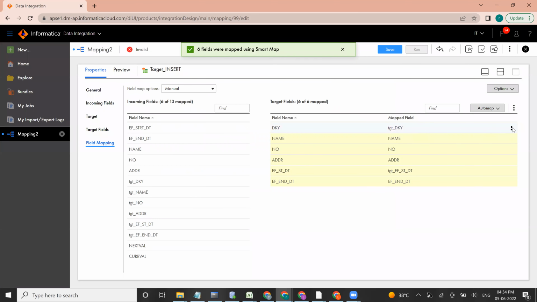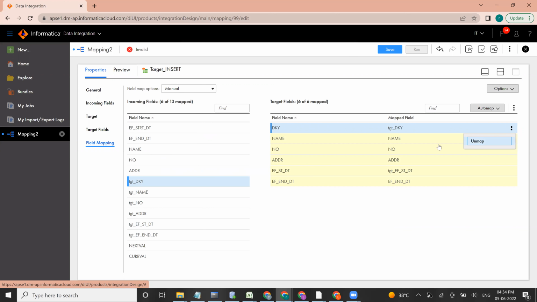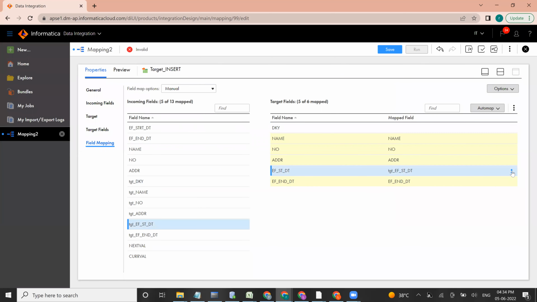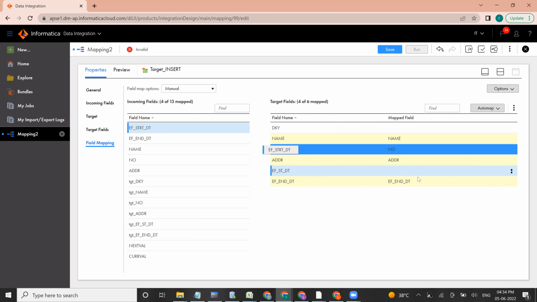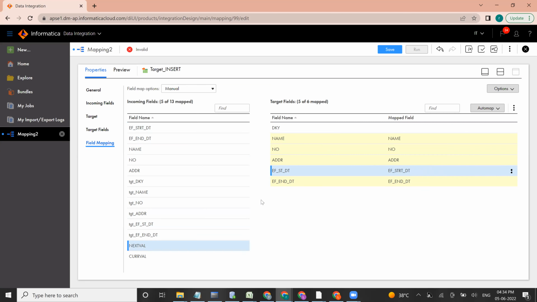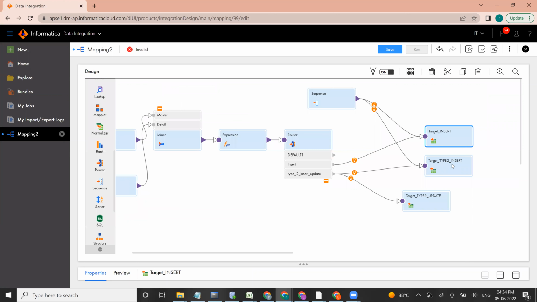So this should not be the target dimension key. So we have to unmap it. It should be populated from the next value, so unmap it. So name to name, number to number, address, and this should also be the effective start date. So unmap it, effective start date, and then effective end date. So the dimension key we have to populate from the next value, and then go to the next, type to insert.